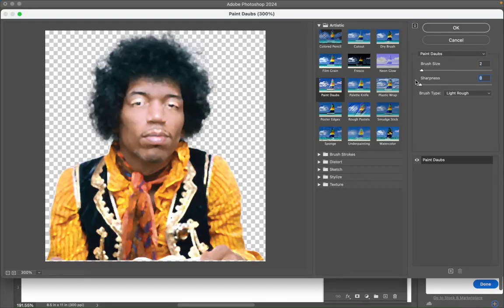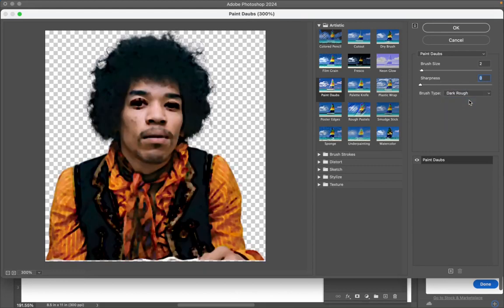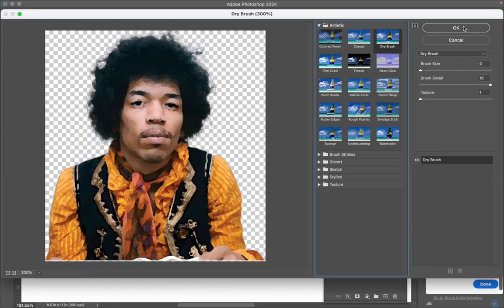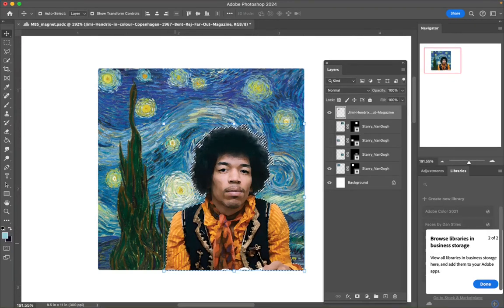So we got options. There's a few ways to give us an effect like it's a painting. Paint daubs isn't doing as much. Well, that looks painting like. Oh yeah, there we go. We just start fiddling around with it, but I think dry brush is going to look a little bit better with Starry Starry Night. And as I do a Command D. So that's the idea. Jimmy is now painted and he's in a painting.